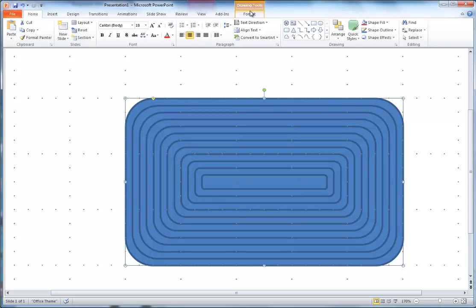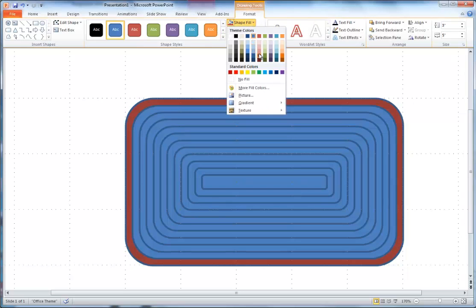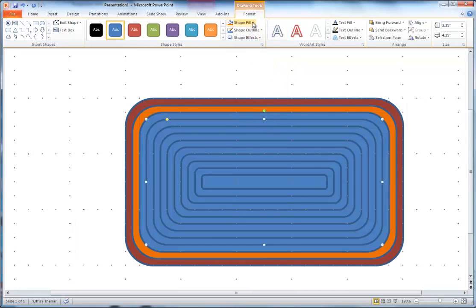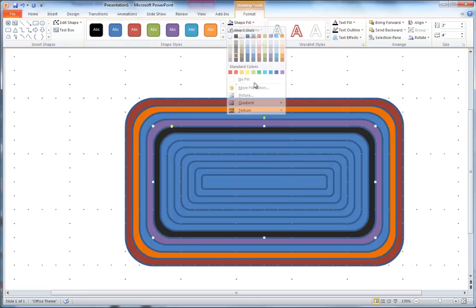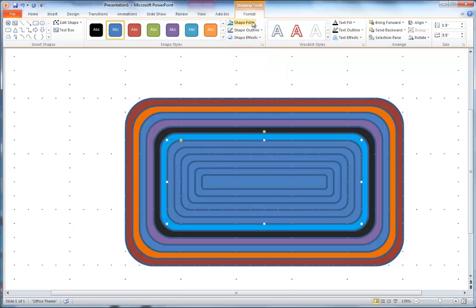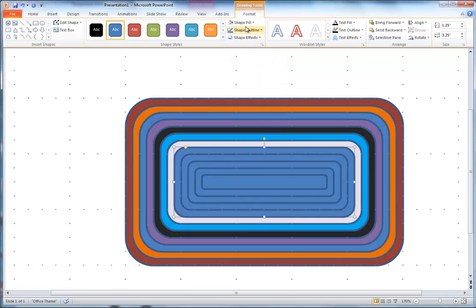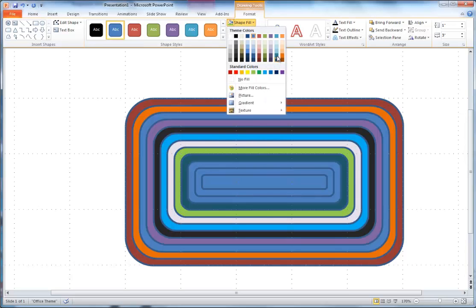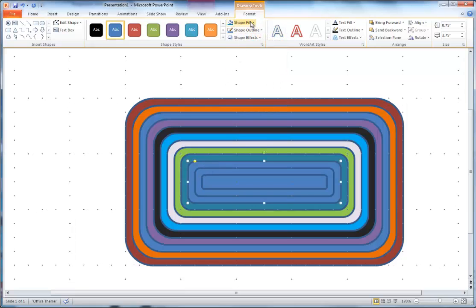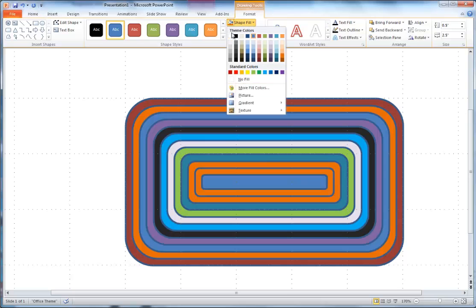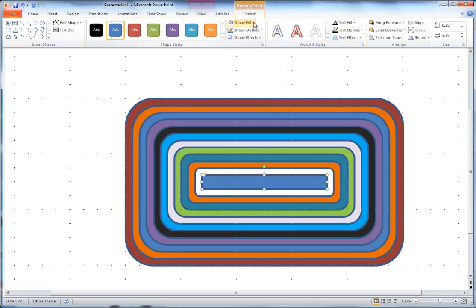Let's change each one of these to a different color under Drawing Tools Format. So just go to Shape Fill, and I'm going to do a red and a yellow. Let's leave that one blue, purple. I'm just choosing a variety of colors. You can go as crazy as you want with this. If you want to try and have some kind of color scheme in there, that'll certainly make it look nice, but this is just a demonstration. Let's get a white one in there. And make the middle one black.